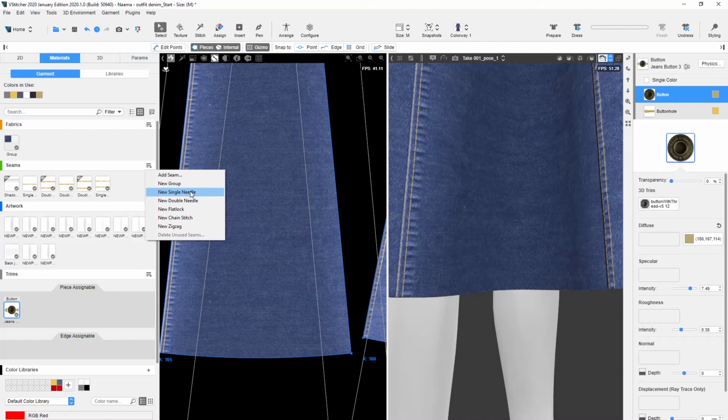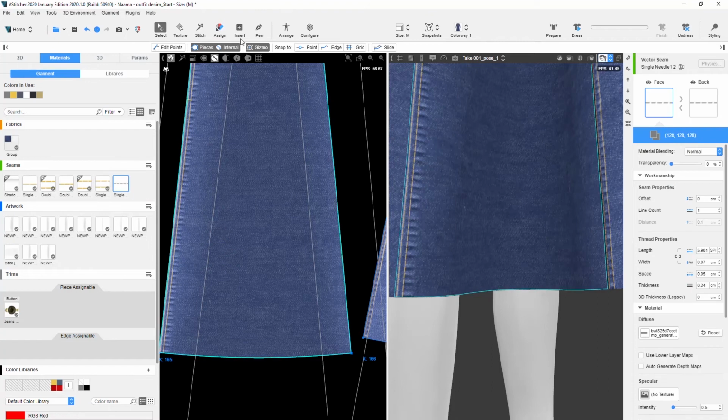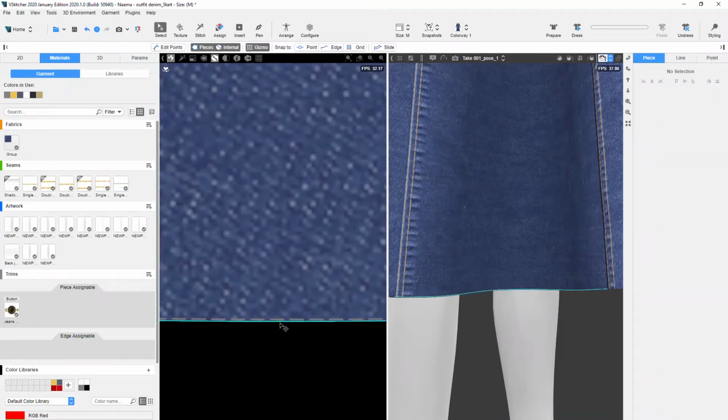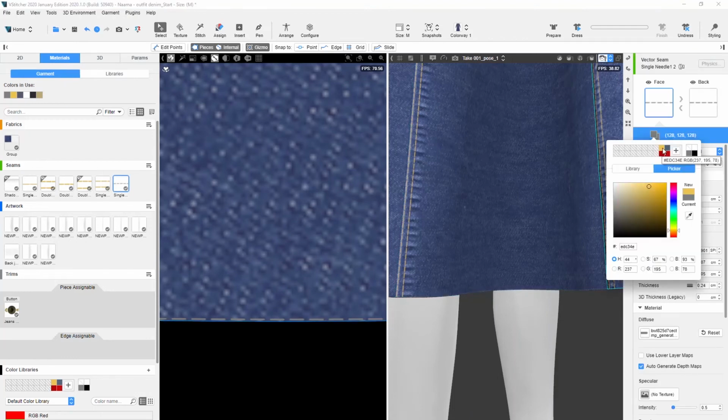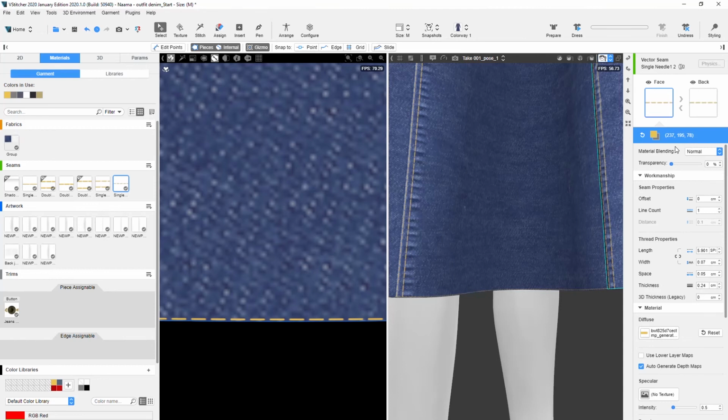First of all, we added new seam presets to give you a more accurate and consistent starting point. We'll start with the single needle preset and assign it to the hem of the skirt. Then we'll change the color of the seam to yellow. All of the seams Browseware provides in the presets are vector files, which is also a new capability in 2020 January edition. This gives you a lot of power and flexibility, which we'll cover later in the webinar, so stay tuned. You can see after we assign the single needle to the hem, it's positioned very close to the edge.